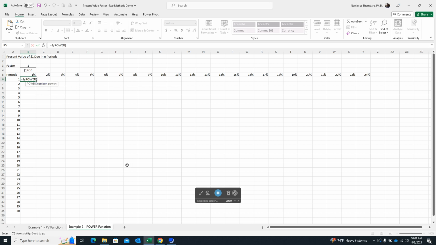Now it's asking what number do you want? So we want 1 plus, you can see I'm following that particular formula right there, plus the rate, which is that one. And for the rate, we want to make sure that when we copy the formula across, it's going to maintain the row number. So again, we use the F4 key, we want to make sure that there is absolute referencing of row number 5. Exactly the same as we did with the present value function.